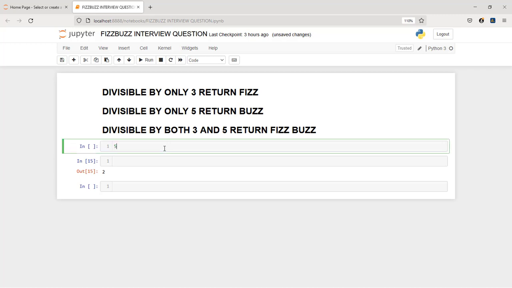If the user enters a number and the number is divisible by 3, that is, if it has no remainder, it's going to return the Fizz, and if it's divisible by 5, it's going to return the Buzz, and if it's divisible by both 3 and 5, it's going to return the FizzBuzz. And if you enter any other number apart from these, it should return the number. So now let's try it.